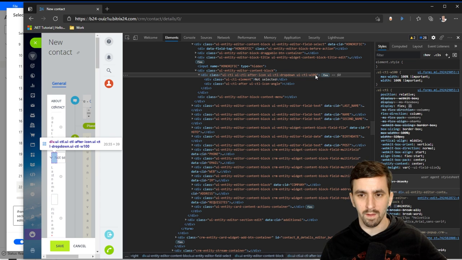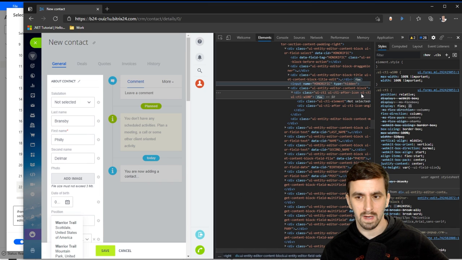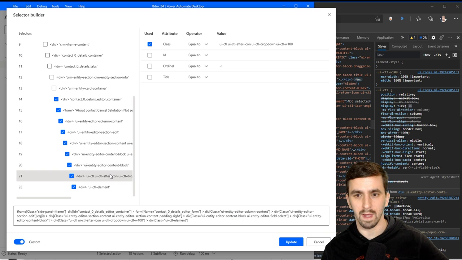One thing we can go with is that it is the first drop down on the page. And it says control like W100 or whatever. Let's go back and see if it showed that. Yeah, so this W100 could uniquely identify that control.